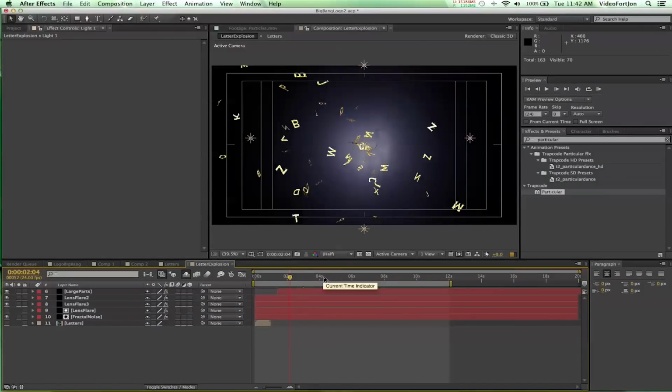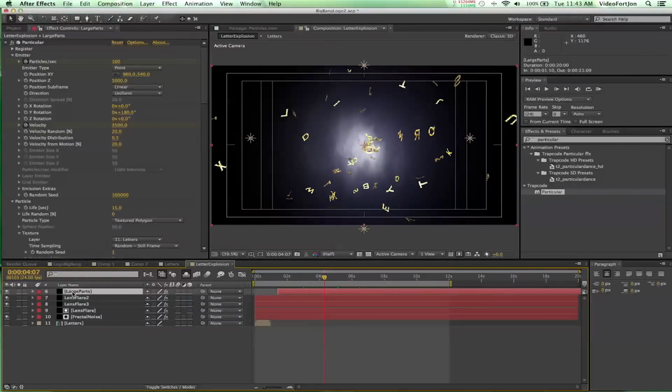Alright, so let's go ahead and duplicate our large parts particle layer, and we're going to make them medium-sized parts. So if we change the name of this to medium parts, for med parts, I'm going to do that. And we're going to change a couple of the settings over here.